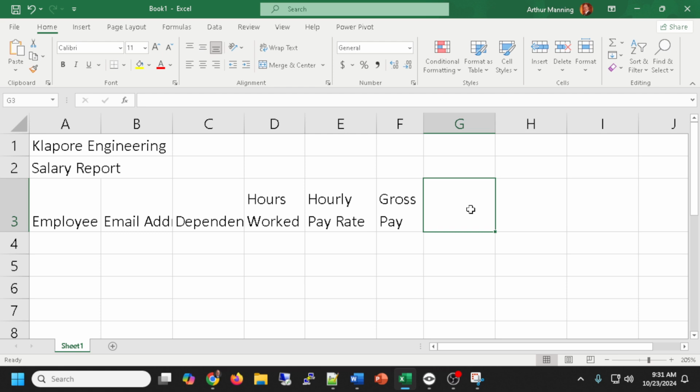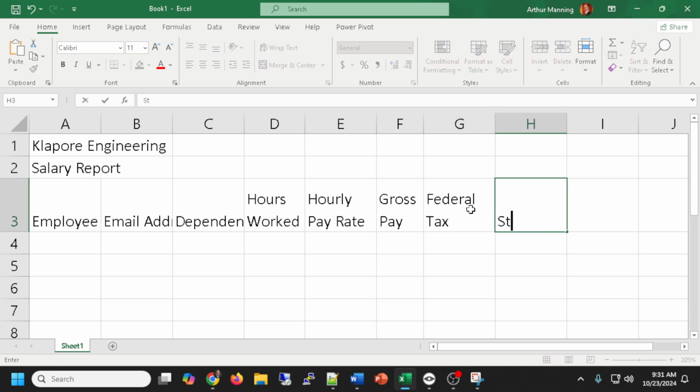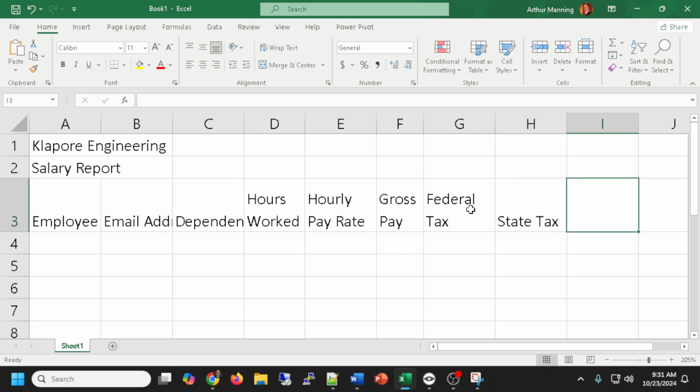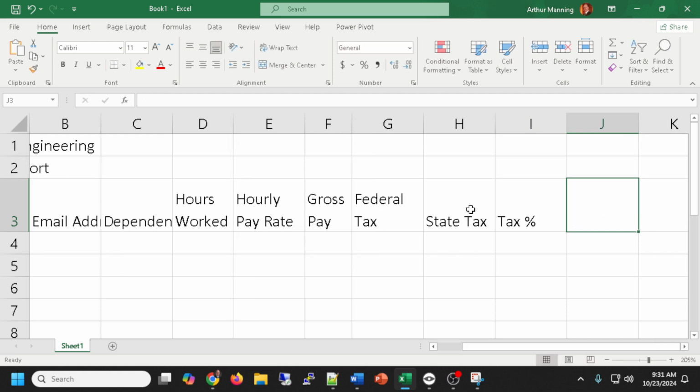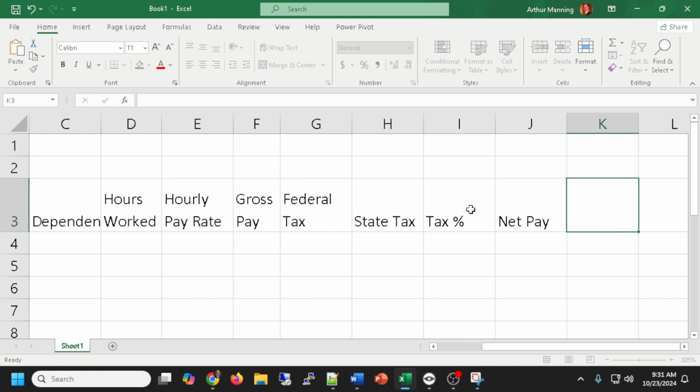So I'm going to type in federal tax, state tax, and tax percent, tax with a percent symbol, and net pay. And I think the last one is hire date. Yes, hire date.